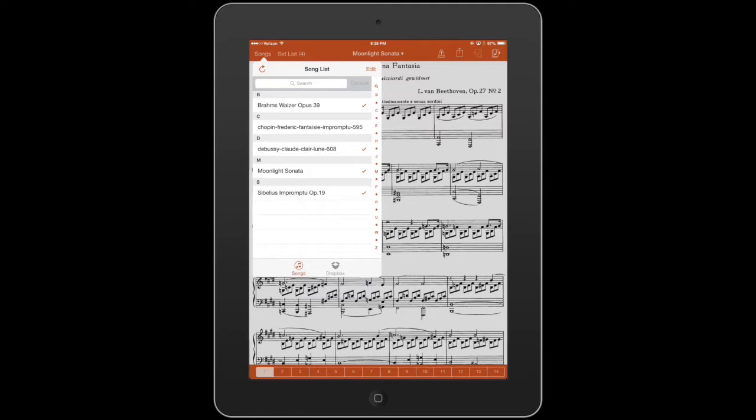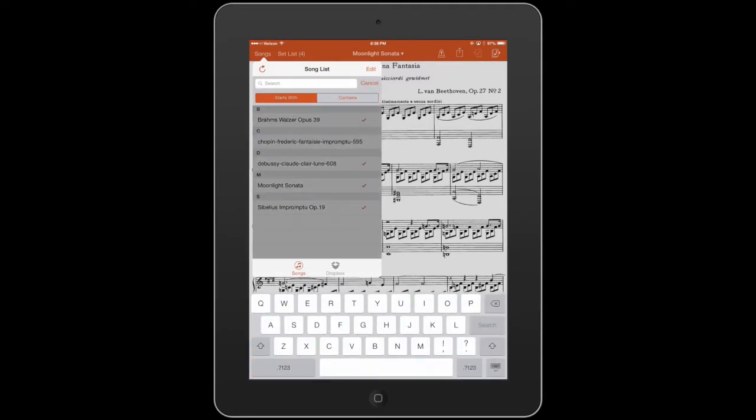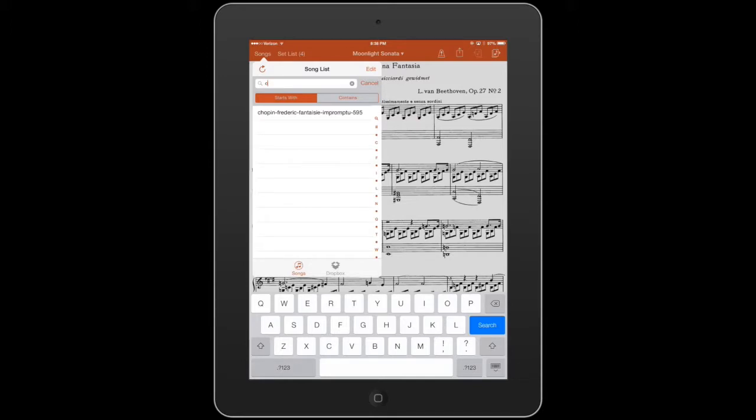All right. Now another thing you can do from this screen is search for songs. Now we've only got 4 or 5 here, but to show you how it works, if you tap on the search bar, you can begin to type in the name of a song, and NextPage will narrow down the possibilities. I only have one song with the letter C, and there it is. And you can select it at this point if you want to just by tapping on it.